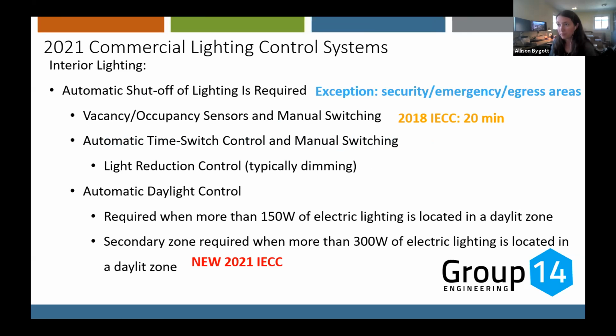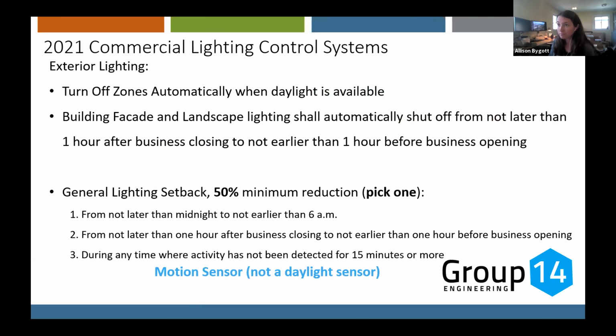Sorry, let me make sure I didn't flip too far. Oh, I forgot to pop up my little new tags. Okay, so the other thing that also changed in 2018 and is continuing in 2021 is aux sensors can have a maximum of 20-minute timeout. It used to be 30 minutes, but now it has to be 20 minutes.